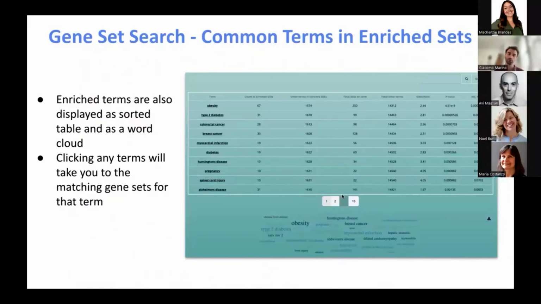Additionally, below that bar chart, we can see the actual terms and the counts that lead to that p-value for the Fisher's test. You can also click any of those terms, and then you'll be shown a list of all the gene sets that led to that term enrichment. And below that, we also have a word cloud to help visualize those terms as well.